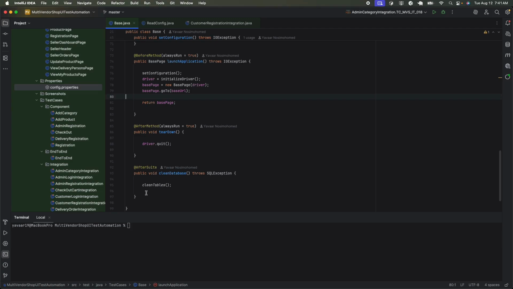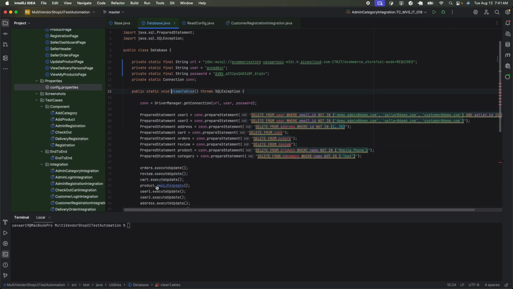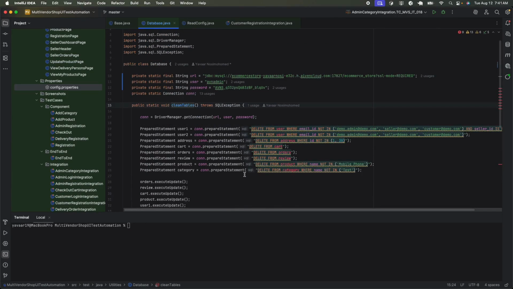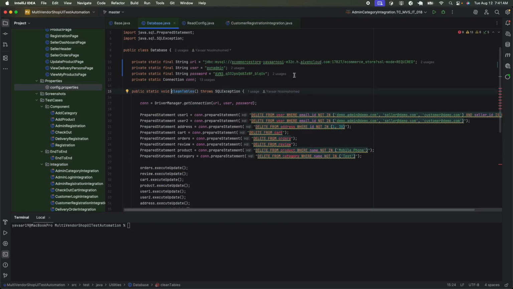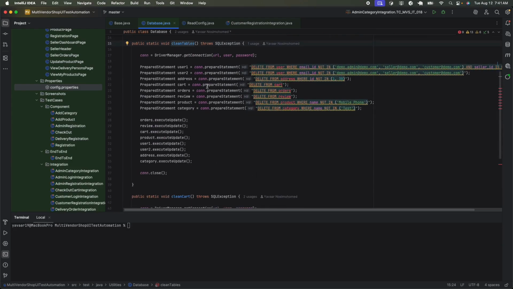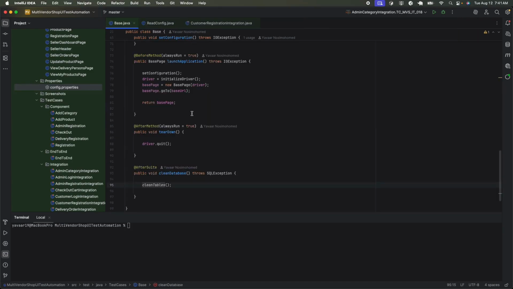Okay, now after my suite runs, I want to make sure that I'm cleaning the database. Okay, because there's going to be a lot of data that's going to go into the database, so this takes care of that. Okay, the clean database would actually run the static method where it's going to make a connection to the database, and it's going to delete everything except for the ones that I need. Okay, the default ones.